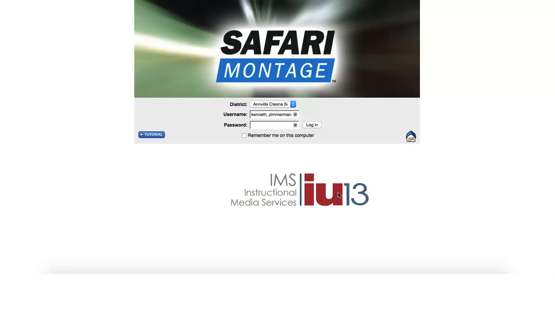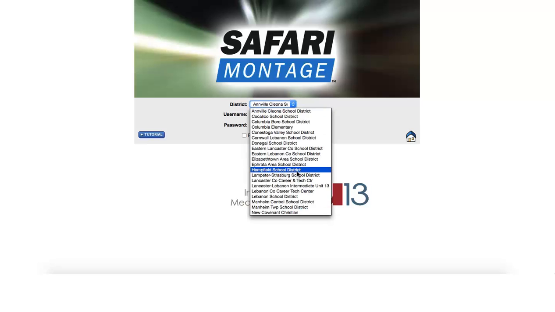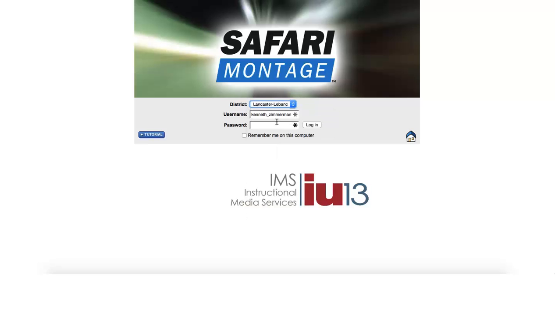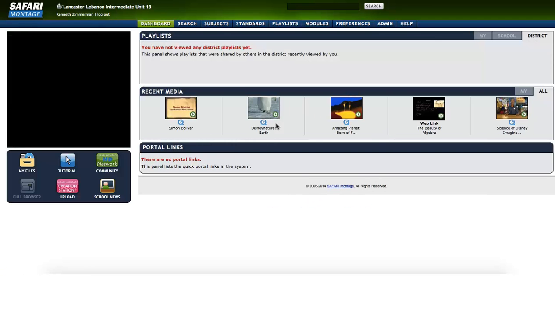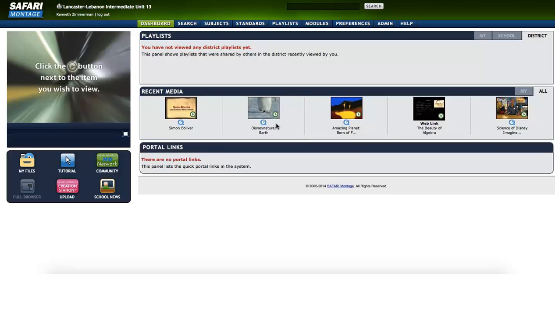In order to access Safari Montage, you want to go to the specific link, safari.iu13.org. Now, this link should already be located somewhere, probably on your Media Centers page, your librarians' web pages, that they might have access and give you access to. So when you land here, you want to choose your specific school district first, and then enter your school username and password, as this is linked to your school system already. So whatever username and password you use to access your materials or your sites at school, Safari is linked to the same.